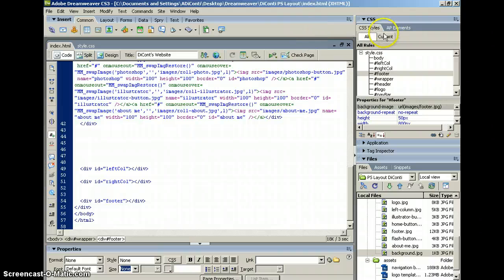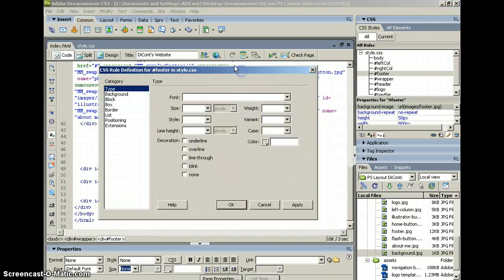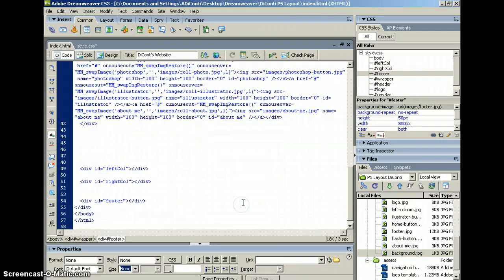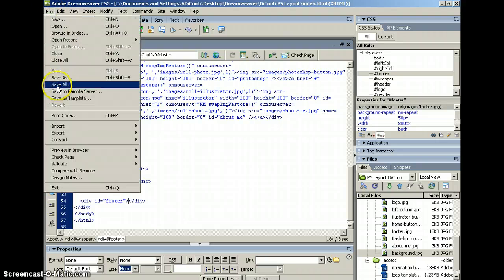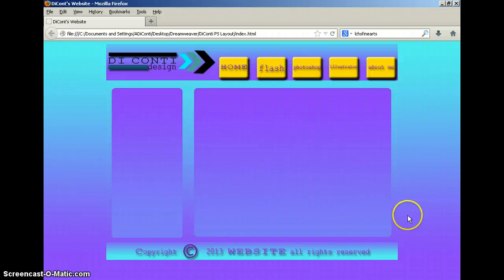Here's what we got to do. I'm going to go back to footer. Just double click the footer, because you would have done exactly as I had, but we forgot to do something. I forgot to clear both. And that's just going to put everything below those two columns. Without it, what it does actually is goes under those columns and we can't see them. So we're going to apply that, click OK, and save all. Let's hope I'm right. Go into the web browser, and there it is.